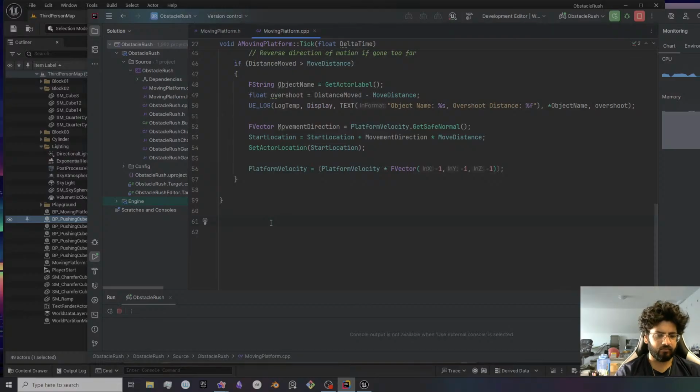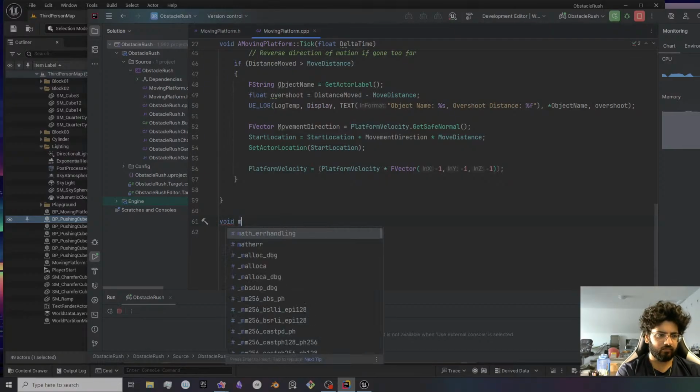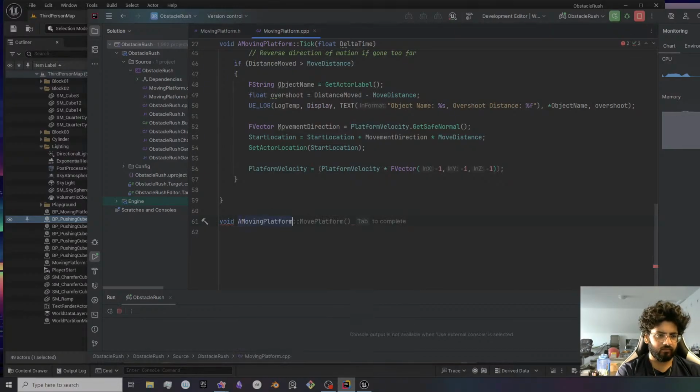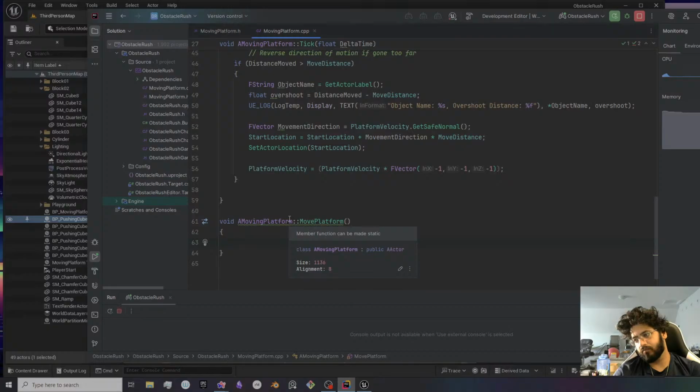So we type the name of the class, which is AMovingPlatform, remembering that a prefix is there to say that it's an actor. Then we use colon colon, the scope resolution operator, and then we use the name of the function we're defining, which is MovePlatform. And then we use the same set of parameters as we did in the header file. In this case, we had an empty set of parameters, so we just have the parentheses.